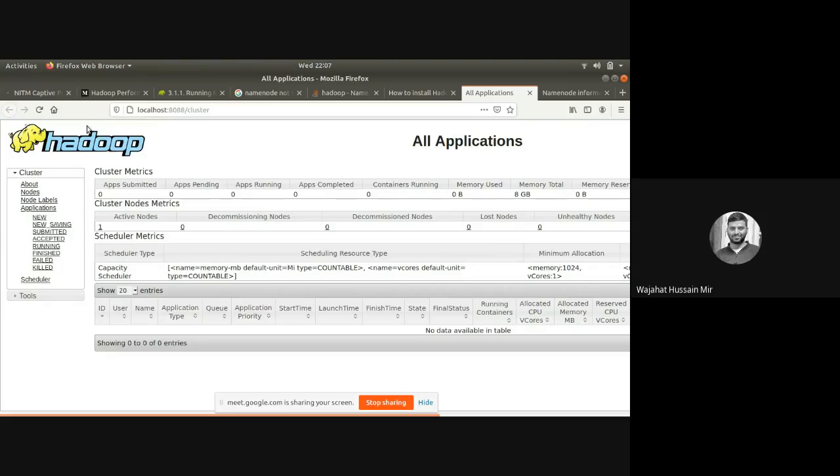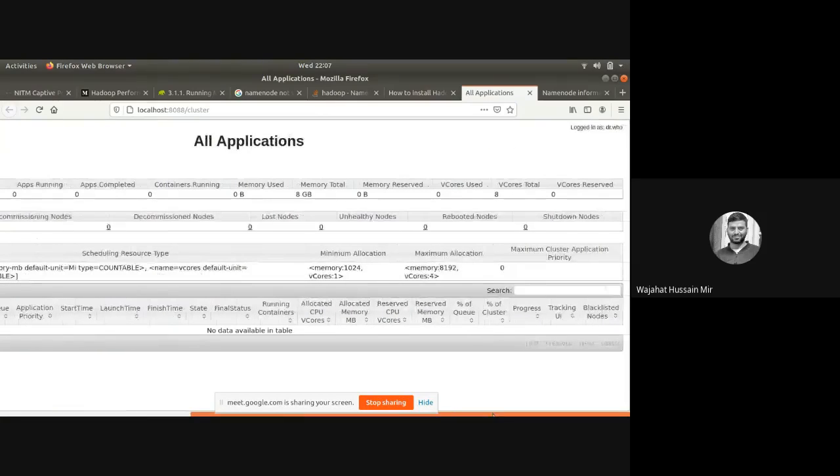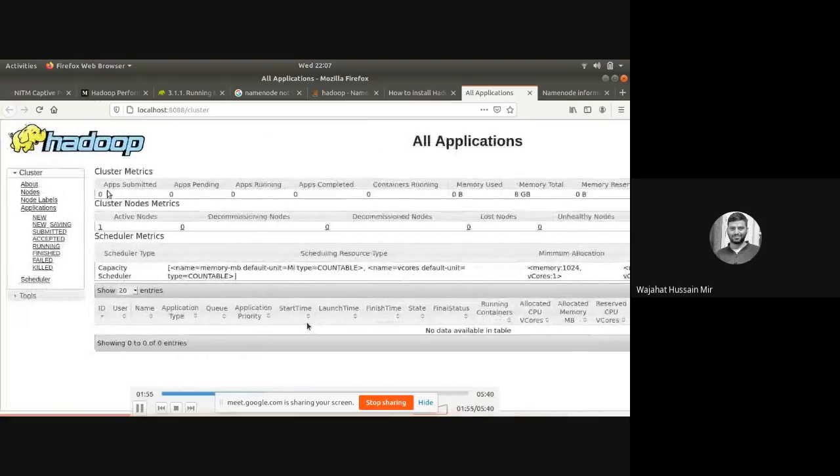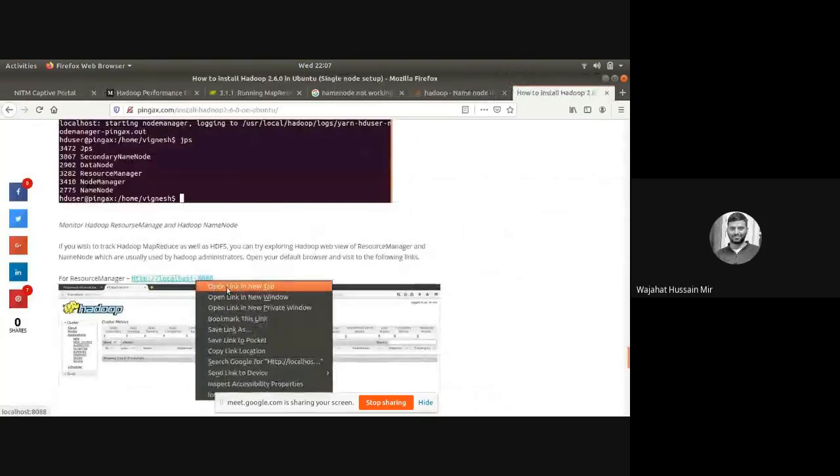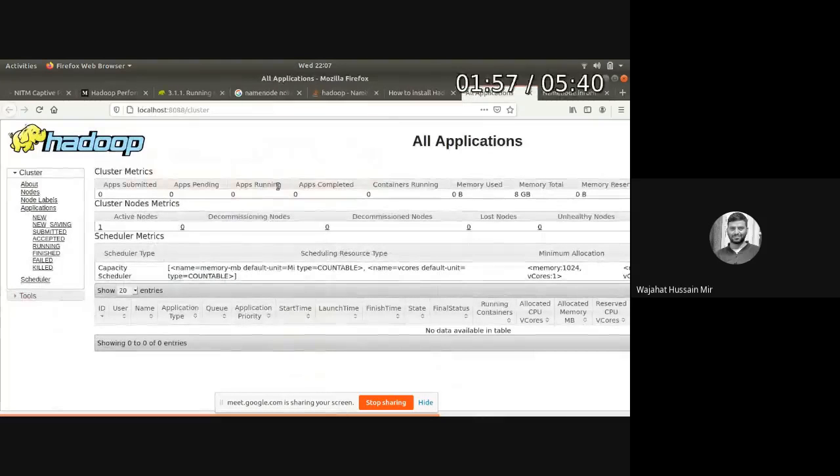Now this is fine. The other thing is how to get the DFS information, the distributed file system information. Total memory is 8 GB. See, you can get all of the cluster resources.